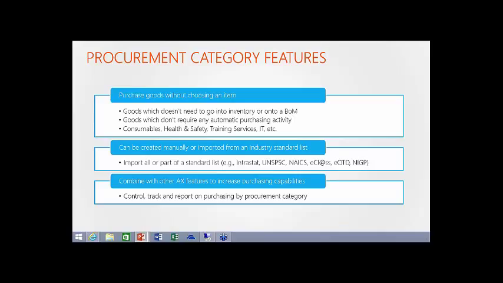You can create the procurement category hierarchy either manually, or if you use some sort of industry standard list, I've listed some of them here, you can import that or part of that, or use it as a starting point for your procurement category. So lots of flexibility there on how you create it. And then, of course, the big thing about procurement categories is that you can combine it with other features in AX in order to increase your capabilities, your flexibility, how you control what people can do and not do within the purchasing module. And a lot of that's what we'll talk about today.